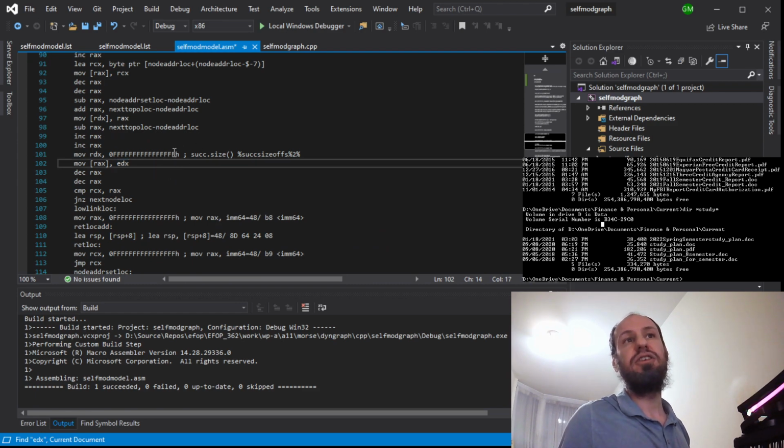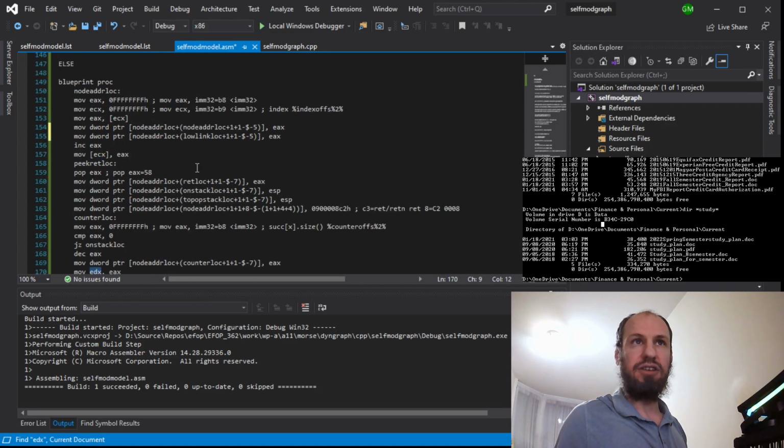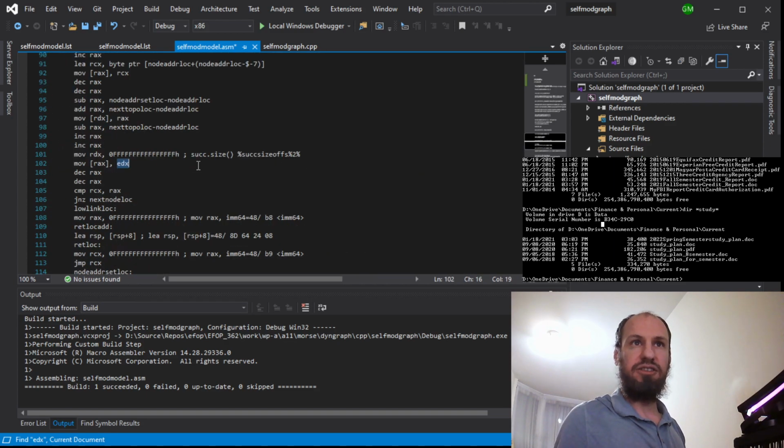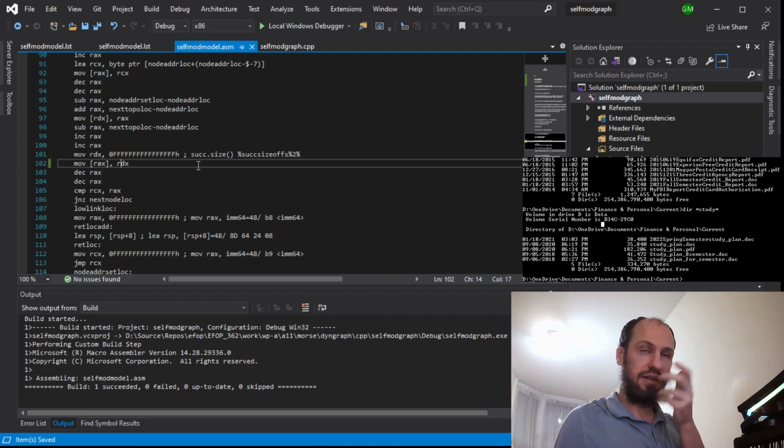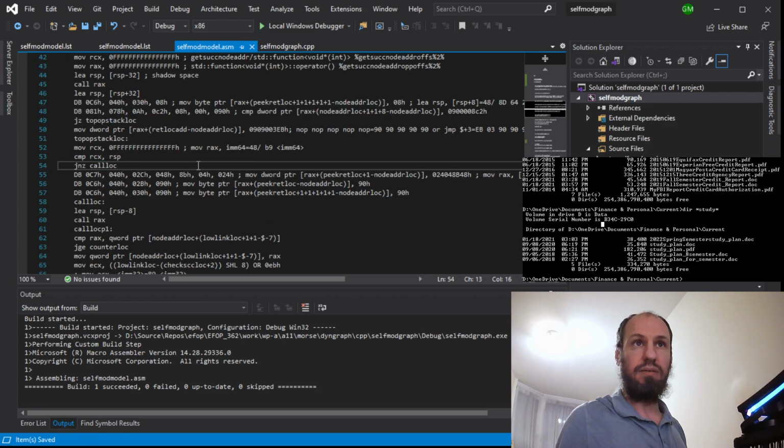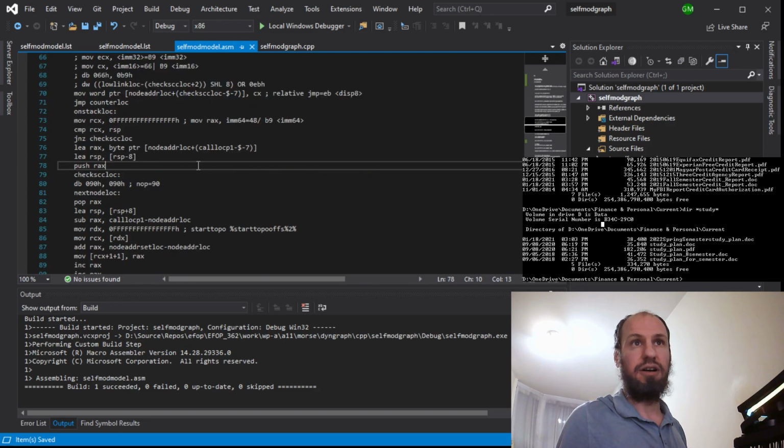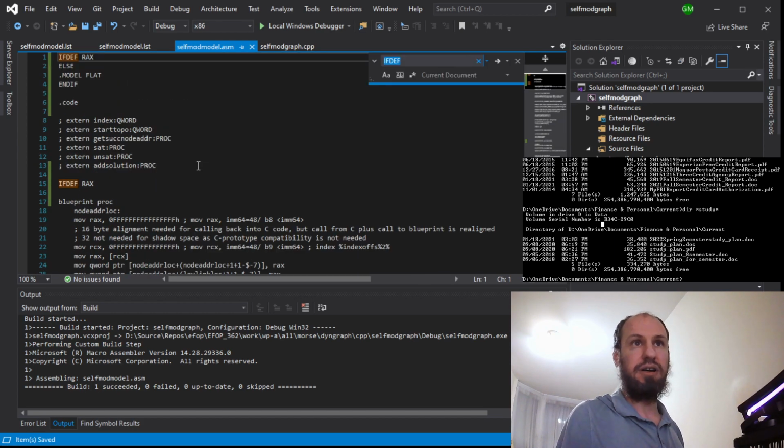I'm just looking at this because I'm scared to change it without being ready to test it. But this looks like a bug. It should be RDX, obviously, because RAX is going to be, yeah, it should be RDX. There's no doubt about it. That's a bug.